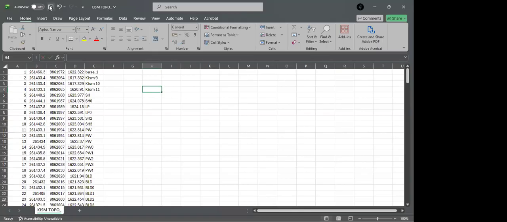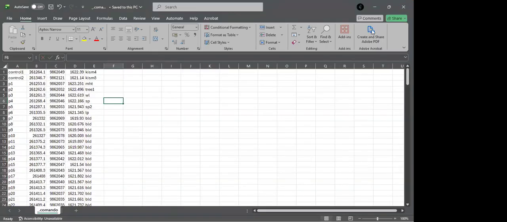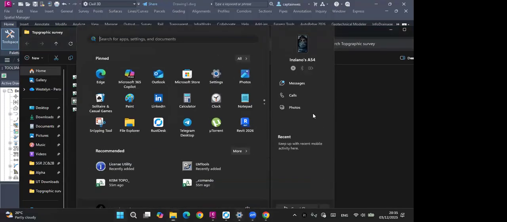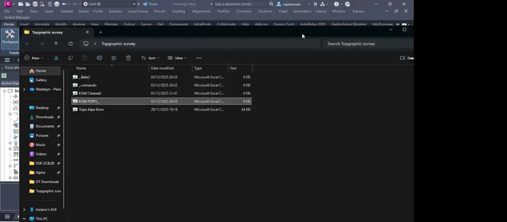So once you have it as such, you can go ahead and save it. I close it. Make sure before you import your data, the Excel is closed and that the drawing is not active anyway. So let me check. Okay, I don't have Excel active anyway.